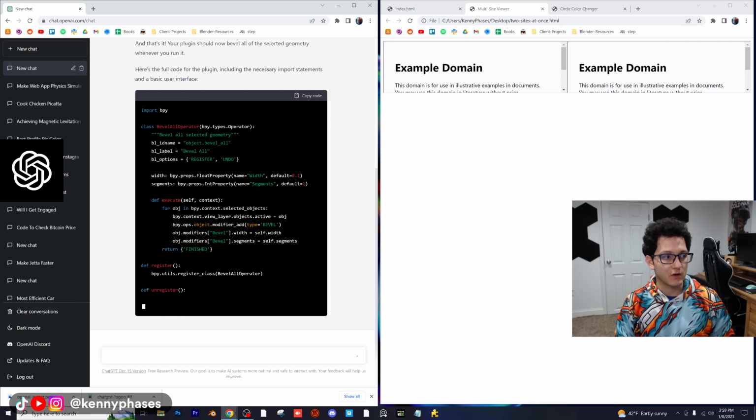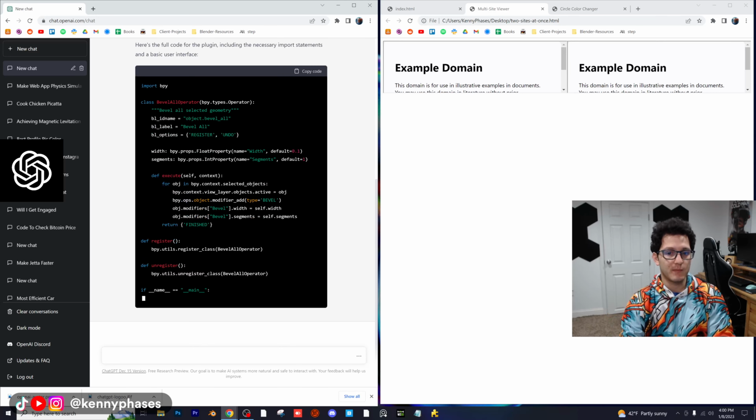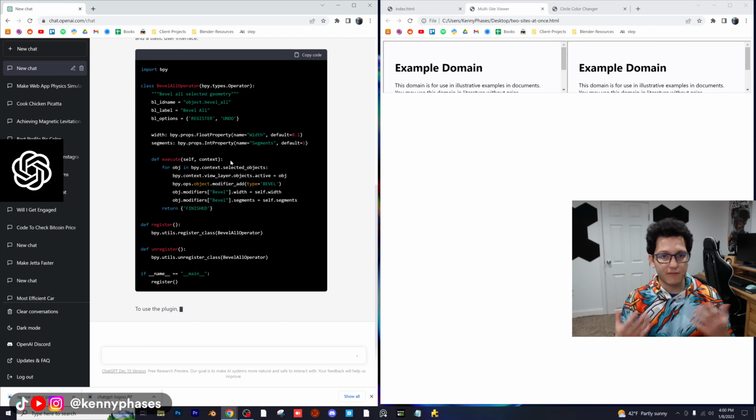I had to make a video on it. I was baffled when I saw this. I mean, just look at the code that it's writing. And this all looks legit. It's all color coded and everything. And then it'll tell you how to use the plugin.